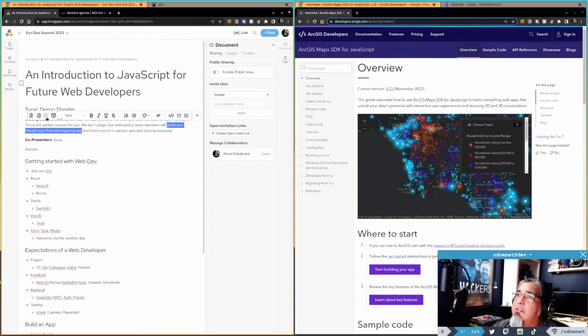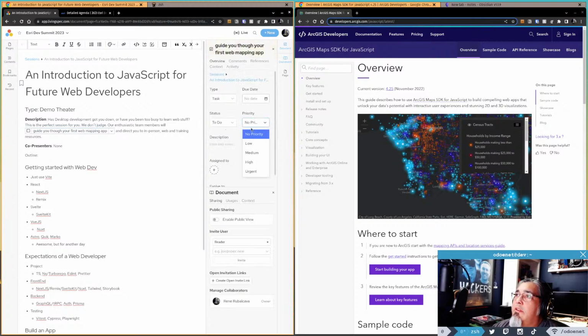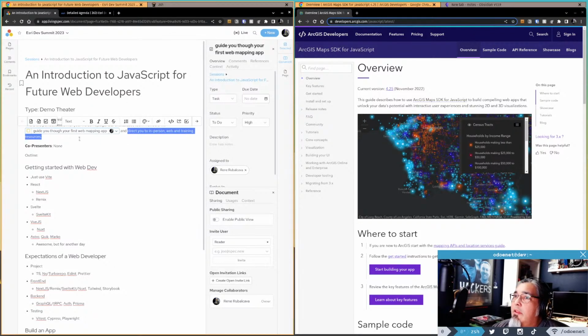So I can highlight this and turn that into a task, right? Now I can see this task here. This is definitely a high priority task. It's on my to-do list. I'll assign it to me. I'm the only person on here. It's a single use account, for the use that I'm using it anyway. And then I'm going to direct you to in-person web and training resources. So that's another.